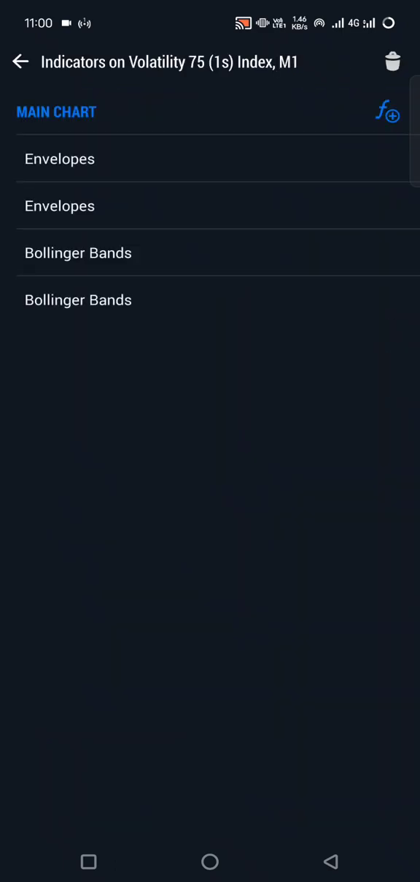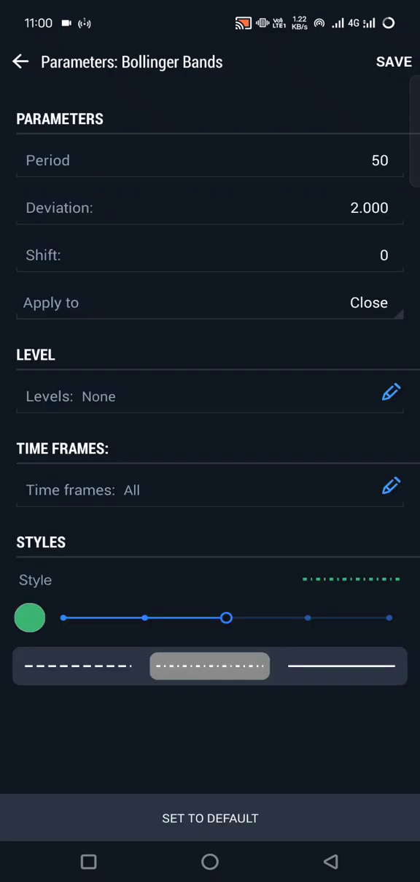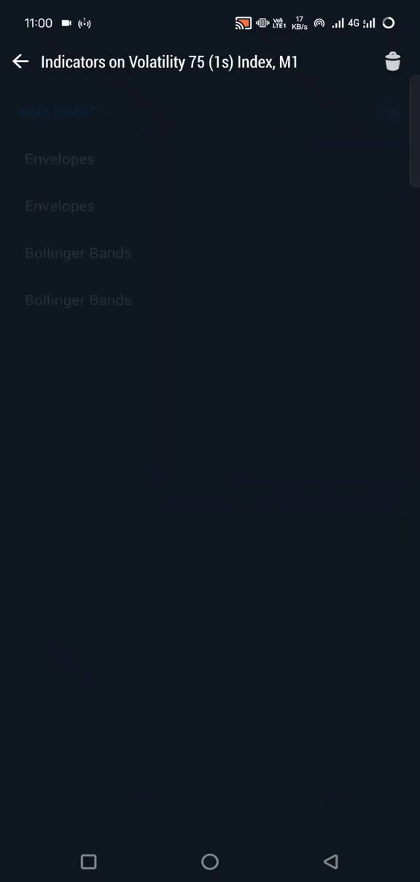the indicator section. Envelope period will be 70, deviation will be 0.740, and click on save. Take a screenshot to set it up later. Here's the second one. Period will be 70, deviation will be 0.840, and click on save. That's all. Bollinger Bands 50, deviation will be default. Click on save and done.